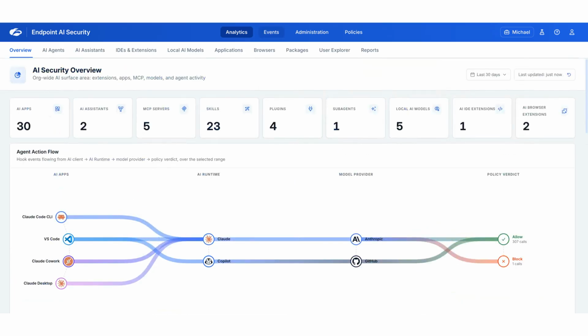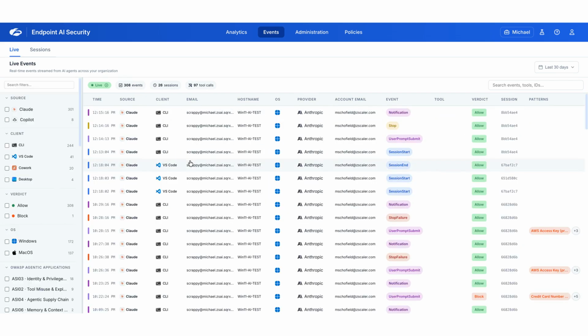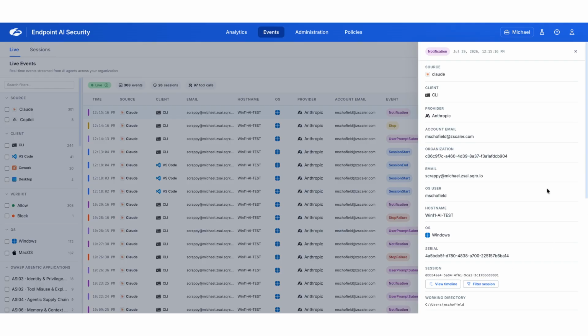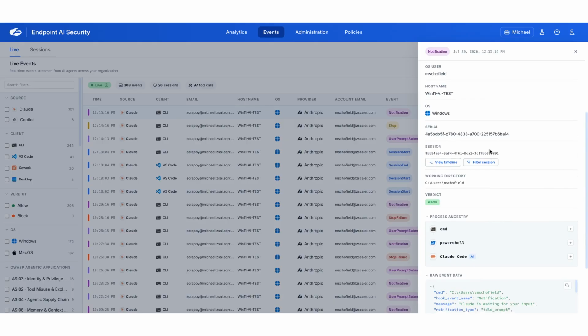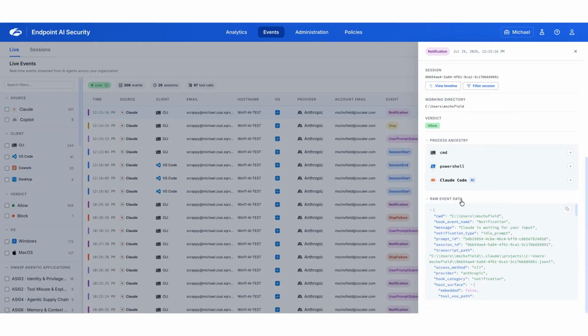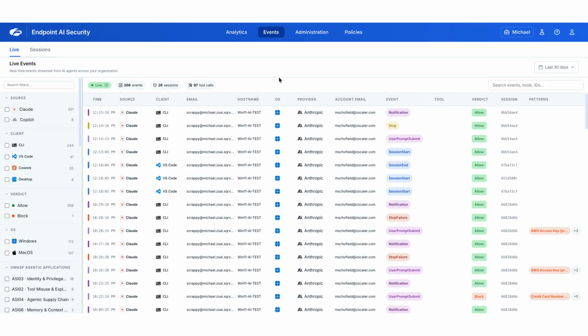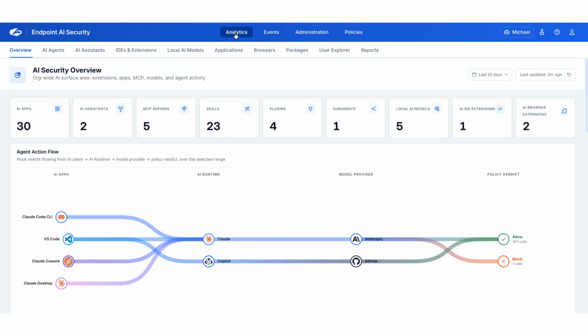We also get a real time event viewer so we can actually see different events as they come in real time, so that we can click into the details of any of those events to understand exactly what the source of the event was, what the client type was, which user potentially, and see raw event data related to that as well.